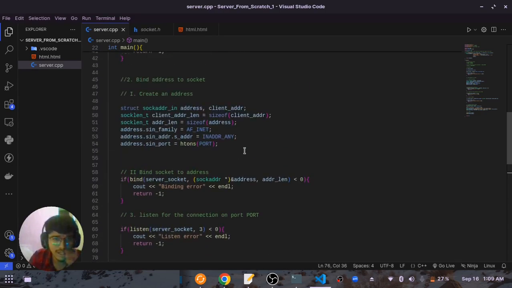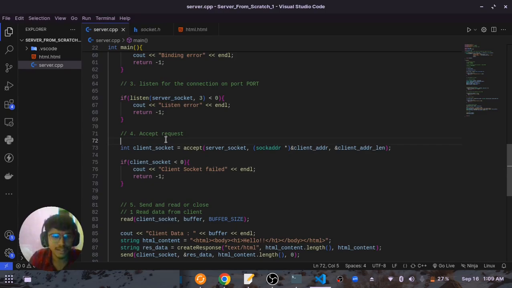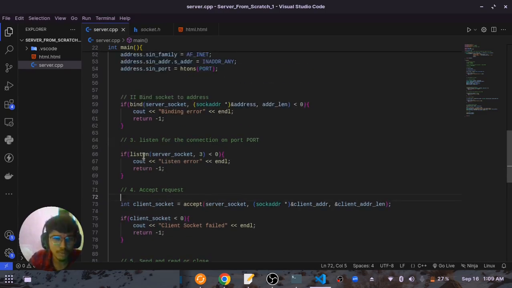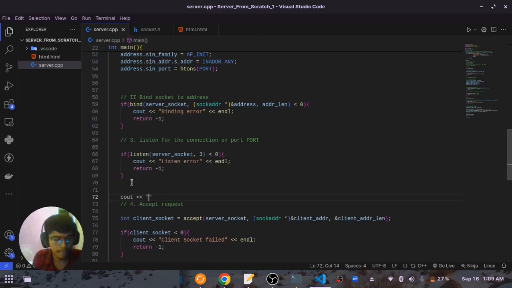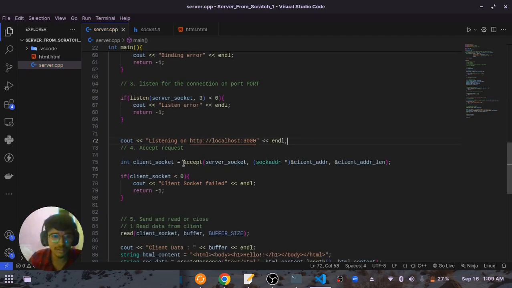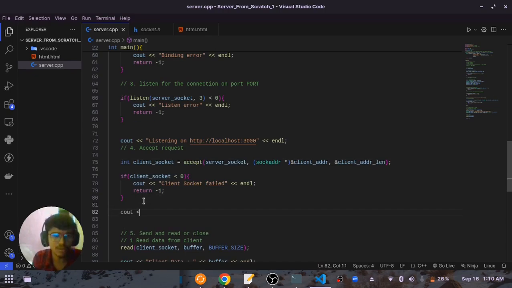Before that, let's add some things. Before accepting, let's write here, I am listening on the port. So after listen, if it is properly listening, let's add one cout, connected. Listening on localhost, http colon forward slash localhost colon 3000. Okay, listening on this. That's it. And after accept, if there is no error, it means we have connected, right? cout client connected.